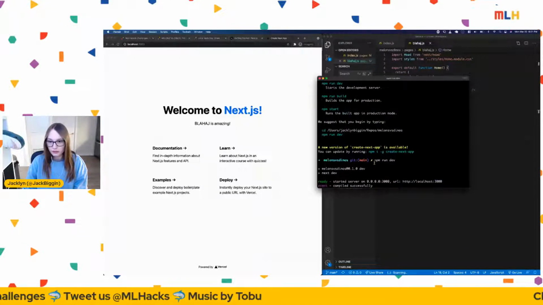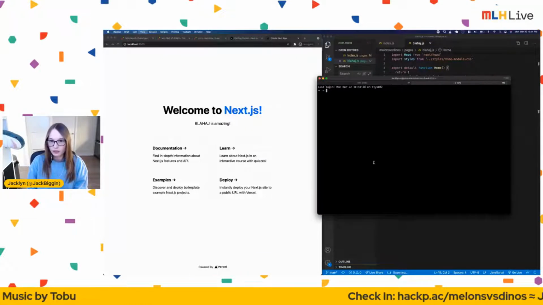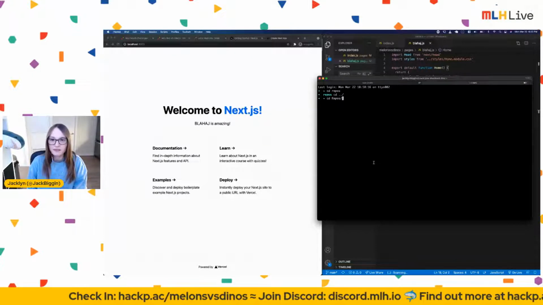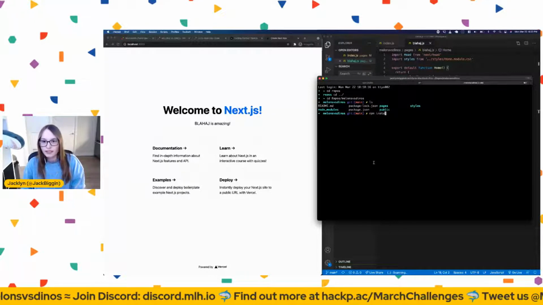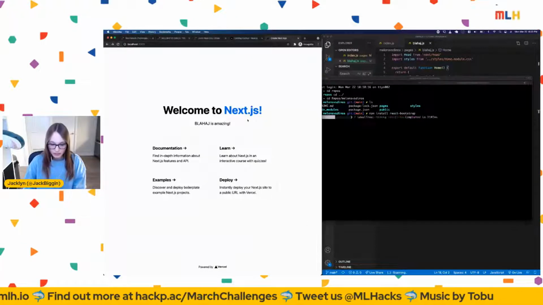And I'm going to open a new tab and go back in. Oops, no, wrong one. cd repos/melons versus dinos. Cool. And I'm going to do npm install react-bootstrap. And while it's doing that, let me just show you what this is.